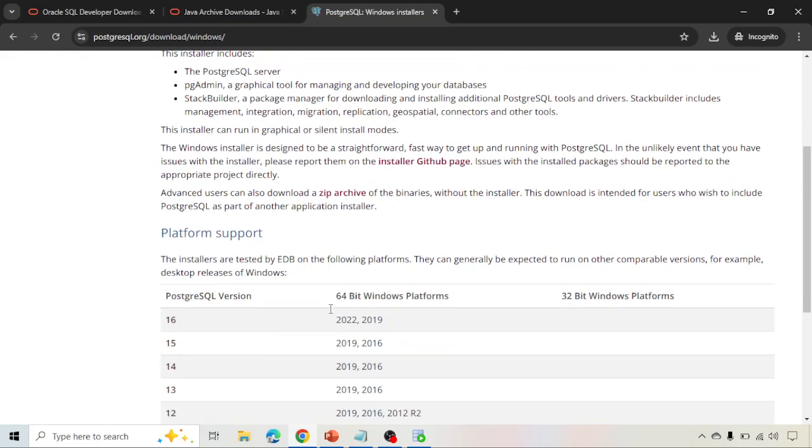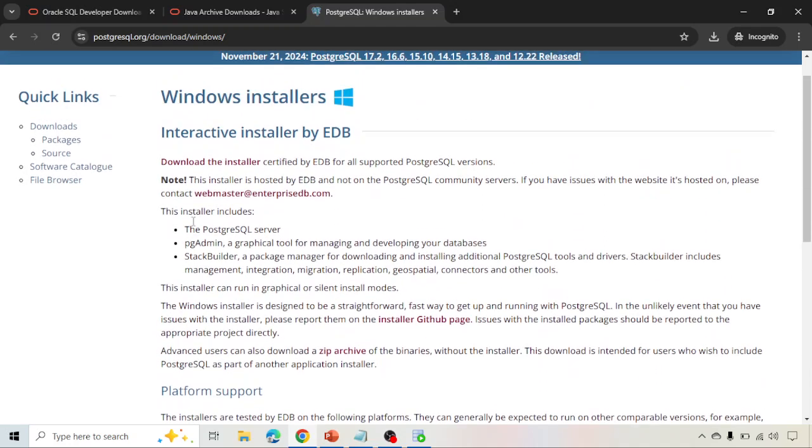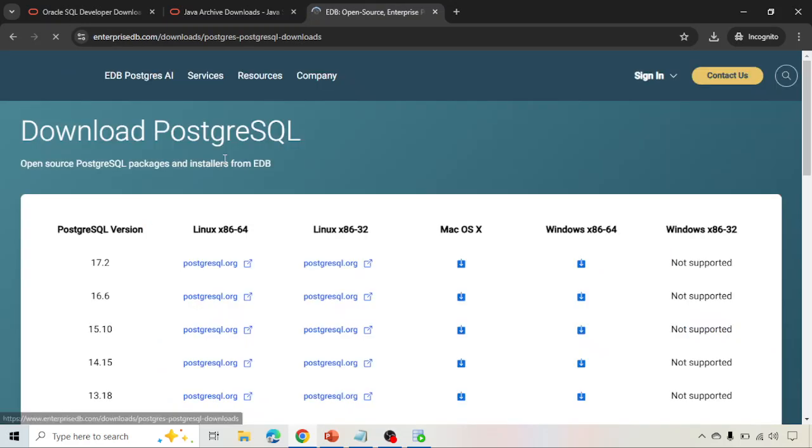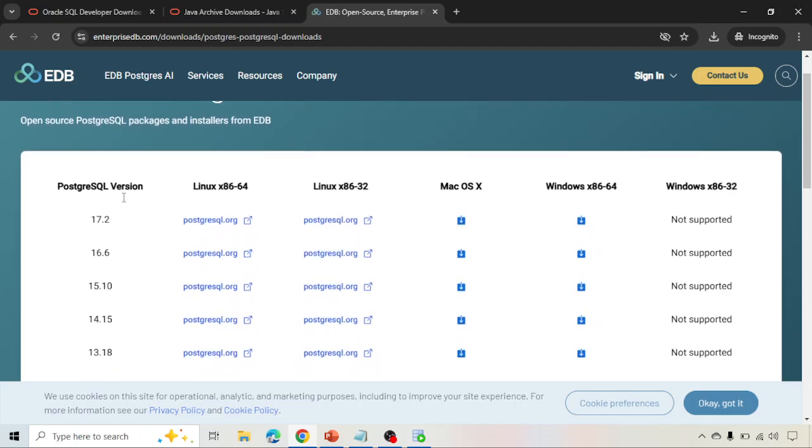Here you can see all the versions that we currently have, but if you click on this link, download the installer, to get the download link for the different versions. You can see the latest version we currently have is PostgreSQL version 17.2. So let's install the latest version. For the latest version, we have files for Linux 64-bit, Linux 32-bit, Mac OS, and Windows 64-bit. Currently my system is Windows 64-bit, so just click on here.